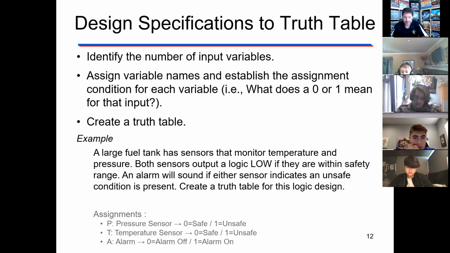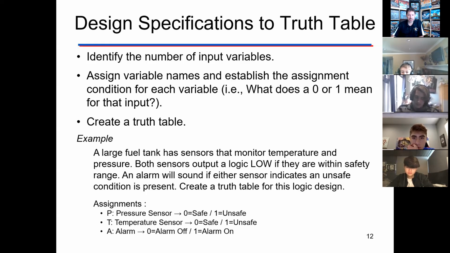All right. So here is our summary of what we're doing. We've got a pressure sensor. It's safe when it's off, unsafe when it's on. We've got a temperature sensor, safe when it's off, unsafe when it's on. And then we've got an alarm that we're going to use a signal 1 when the alarm would go off in that condition, and we'll show a signal 0 when the alarm would stay off. The alarm would turn on, I guess would be a better way to say it.